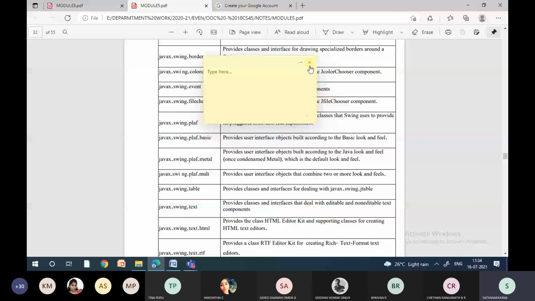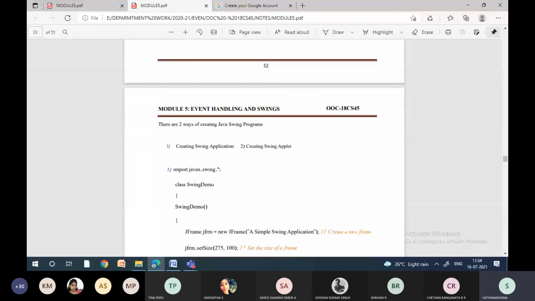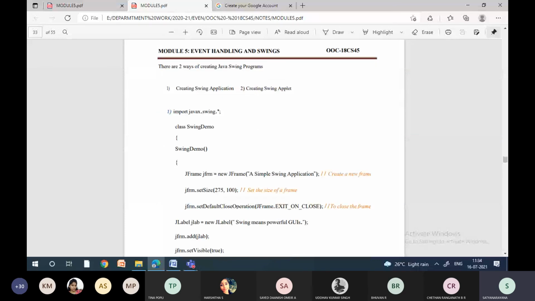So how to create a Java Swing application? There are 2 ways to create a Swing application or Swing program. One is to create a direct Swing application, or you can also create Swing as an applet. What is meant by applet? Applet is nothing but a browser based application. Till now we have seen the desktop based.